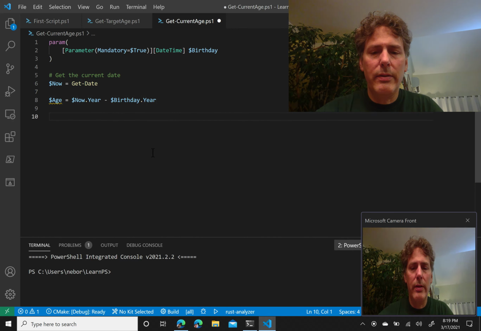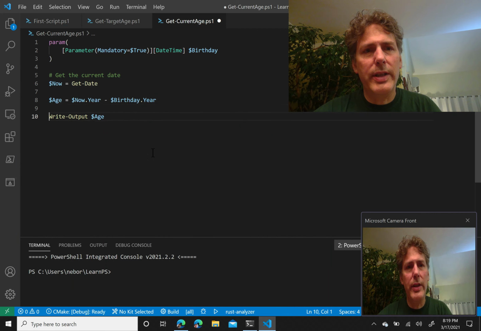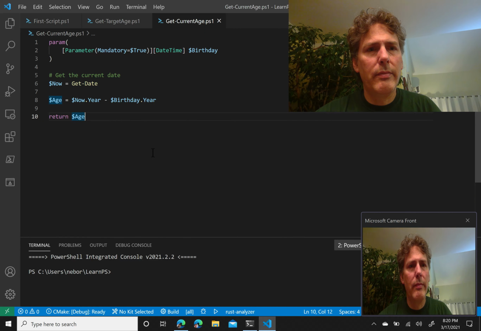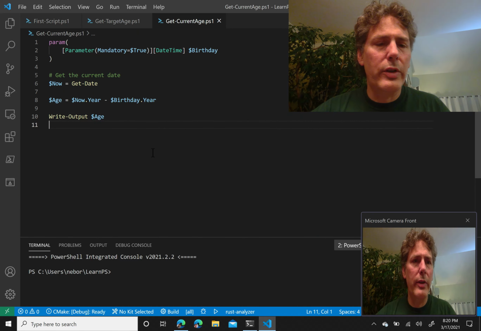And then let's just output the age. We can either write output age, or we can actually just say age, either one. But I'll just put it in there to be more explicit. Another way you can write it is you can say return age. I'm not sure if you really normally would do that from a script. I'll just say write output. I think that's more conventional PowerShell thing.